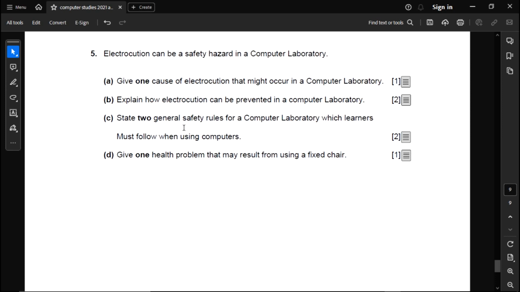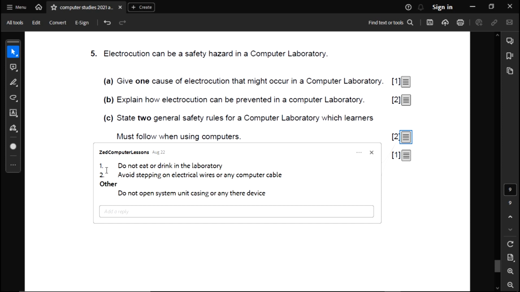State 2 general safety rules for a computer laboratory which learners must follow when using computers. So what are the 2 general safety rules that learners must follow? I came up with these. The first one is they should not eat or drink in the laboratory. They should not carry their foodstuffs in the laboratory because electricity and liquids are a bad combination, obviously.